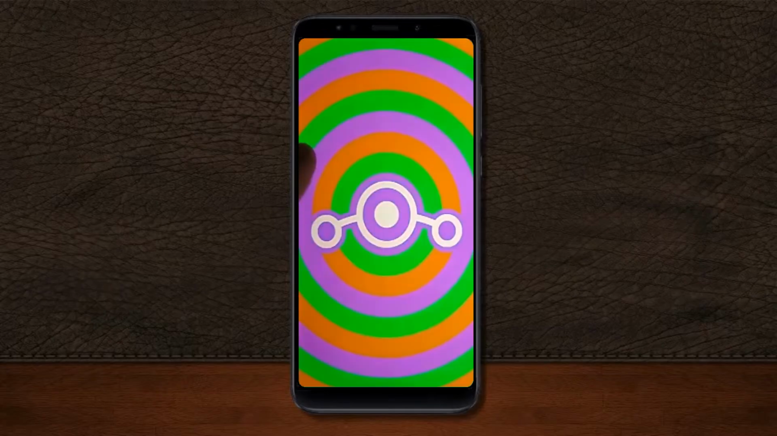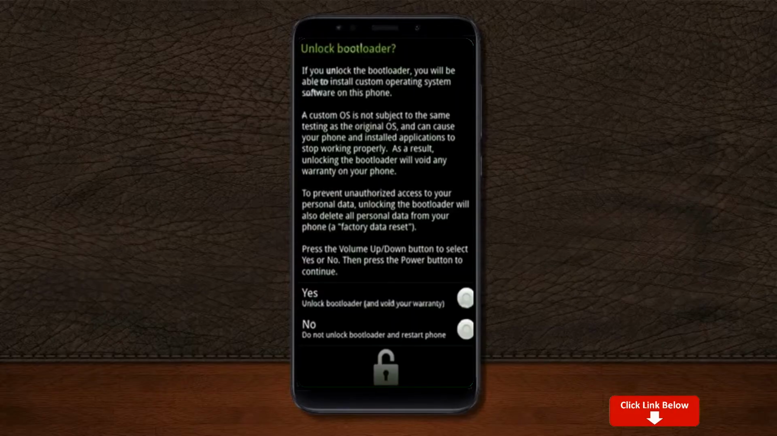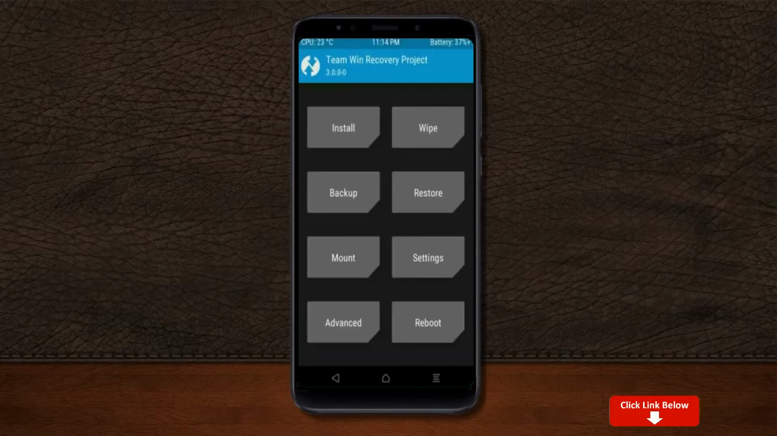For installing this ROM, we need to enable 3 steps. Enable developer option, unlock bootloader, and the third one, install TWRP.